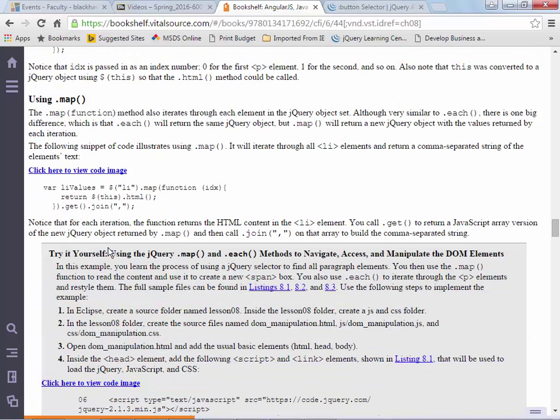There is a map function explained on the middle of page 225. As it says, it also iterates through each element in the jQuery object set. It is similar to each, but there's one big difference. .each will return the same jQuery object, but map will return a new jQuery object with the values returned in each iteration. So the following example iterates through all LI elements and returns a comma-separated string of the element's text.